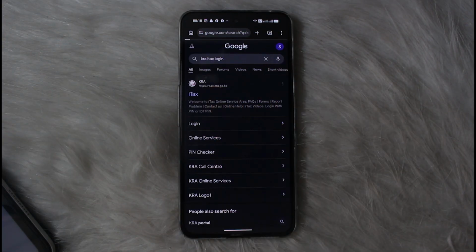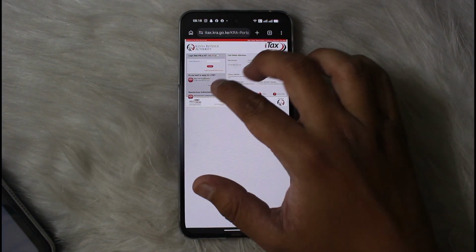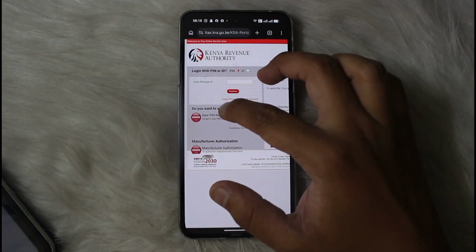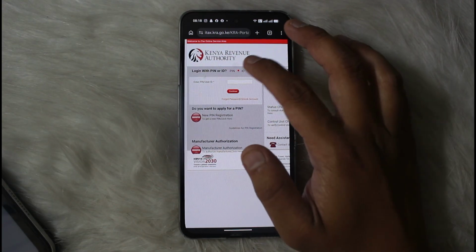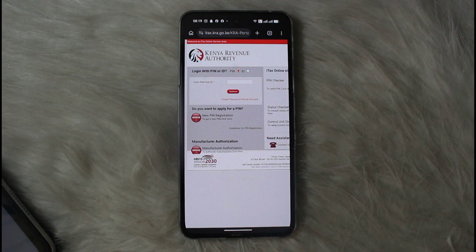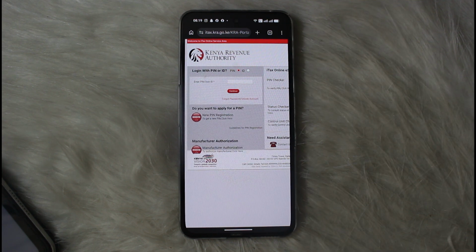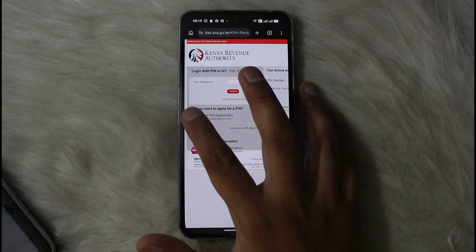Tap on the first link saying iTax, zoom in if you're on a mobile browser. Here you can either log in with your PIN or with your ID. Here you'll have to enter either your PIN or your ID. For that, you'll have to select PIN or ID at the top and then hit enter the PIN or ID and then hit continue.